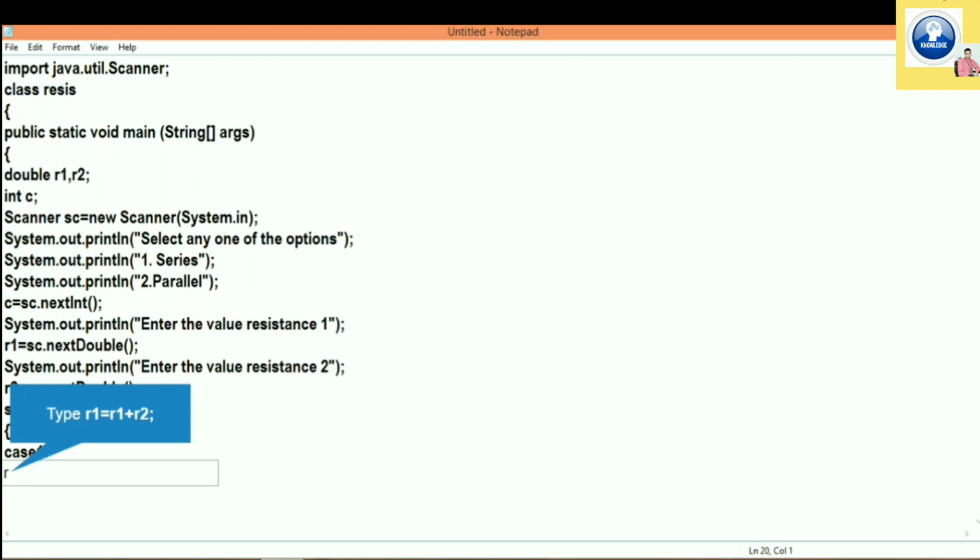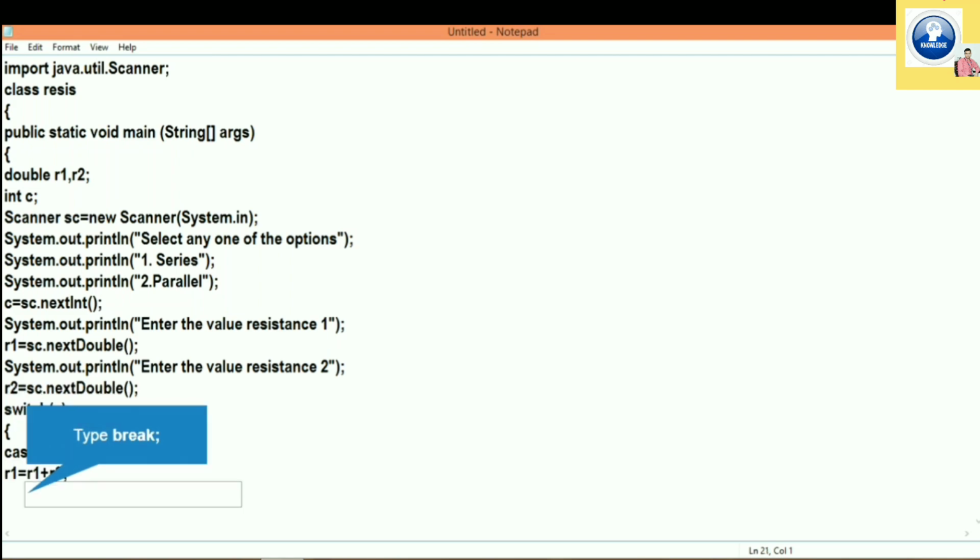If it is case 1, it means that if the value given is 1, what we have to do is add resistance 1 and resistance 2 and store it in resistance 1 itself, and at the same time we will be printing it also. Then after that we will put break.